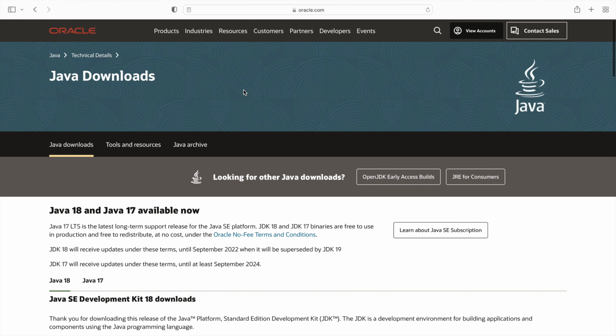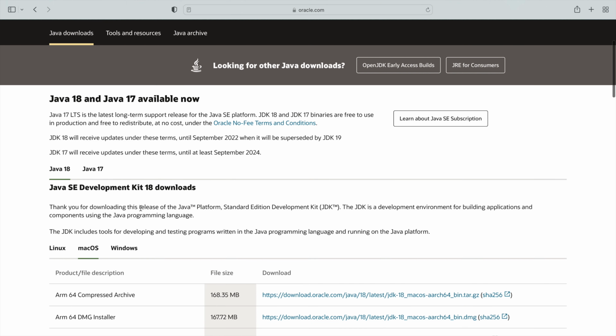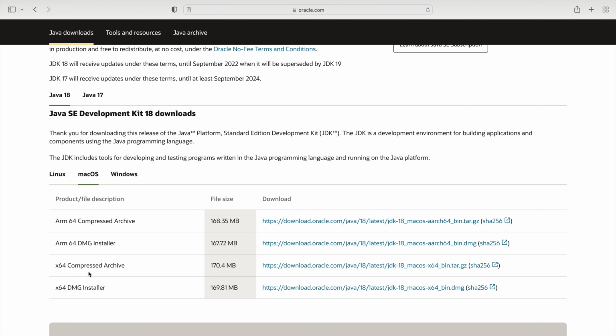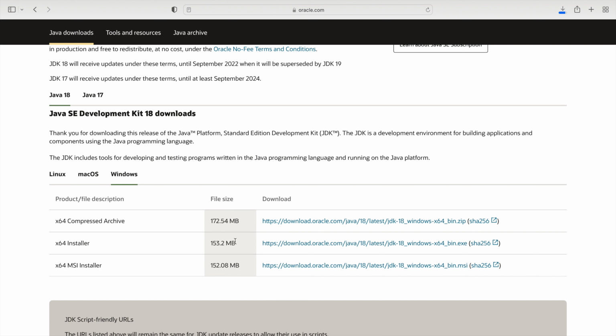Yeah, so this is the official website to download the JDK, and you'll get this link in the description. As you can see, we have various tabs according to the operating system. So I'll be downloading the DMG installer for this macOS. In case you are using Windows, you can access it in this Windows tab. And once it is downloaded, we'll install it and then we'll verify the correct version of the JDK is installed.